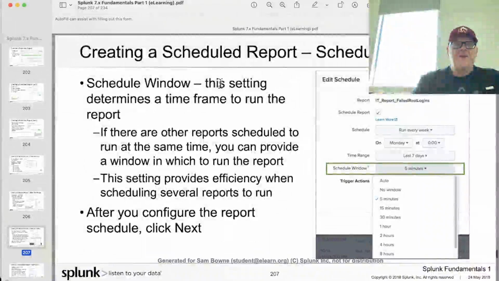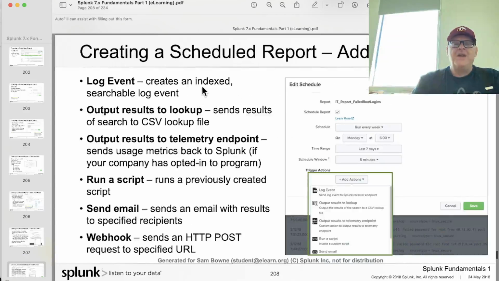And so there's the time frame to run the report, and when you've got it set up, then you can tell it what to do. You can make a log event, output it to a lookup file, send it to a telemetry endpoint, run a script, send an email, send a web request to a URL for it to be picked up by some kind of script. This is the modern world.